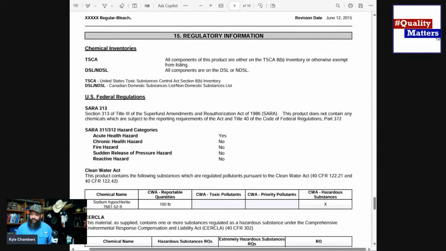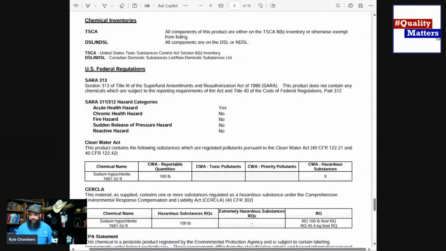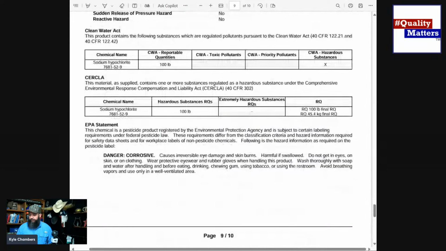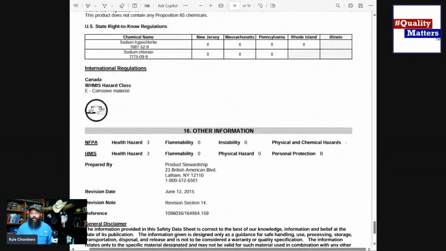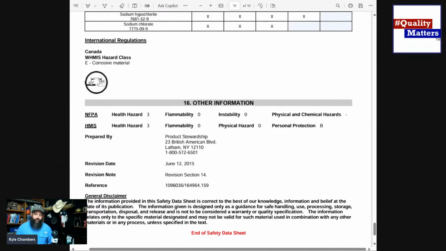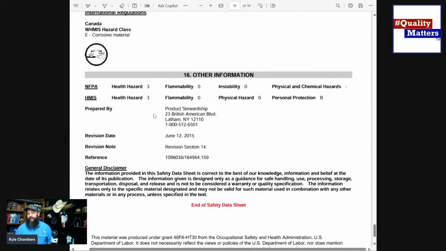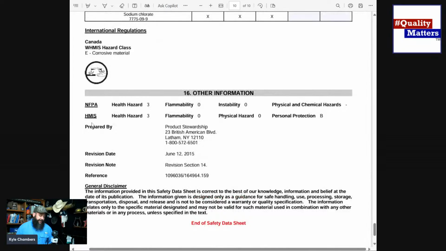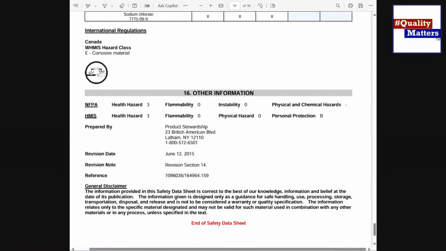Here we go. Does it have an acute health hazard? Yes. Chronic? No. Fire? No. Sudden release? No. Reactive? No. Just going to make you sick if you drink it or get too much of it on you. Okay. And then other information. This is just a place for anything else that might be useful to know. We've all seen the little number ratings, and there's different methods on it, but this would be a 3 on a health hazard, whereas a 4 is like it's going to kill you. This is a 3. It's going to make you sick if you drink it. Okay.